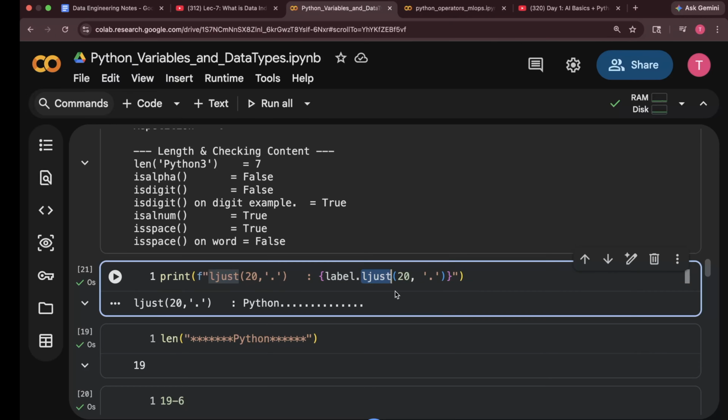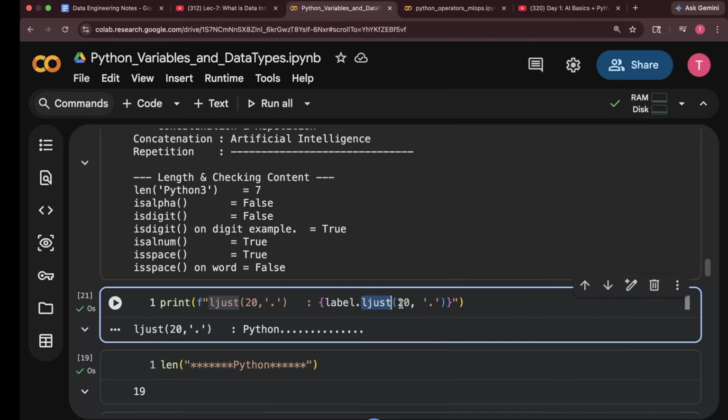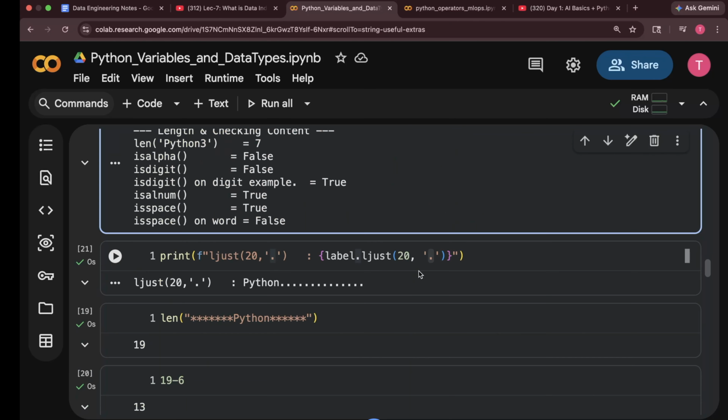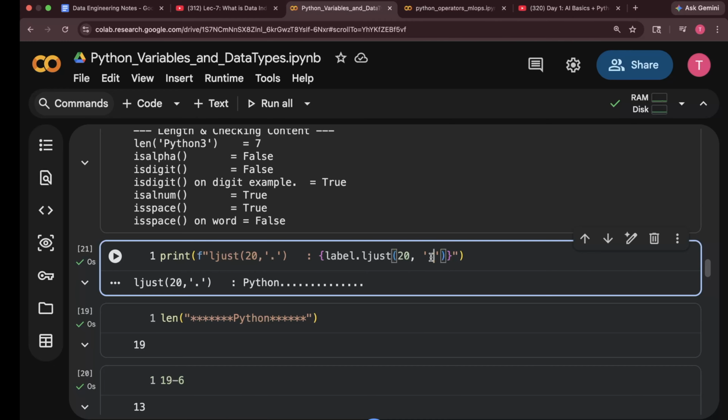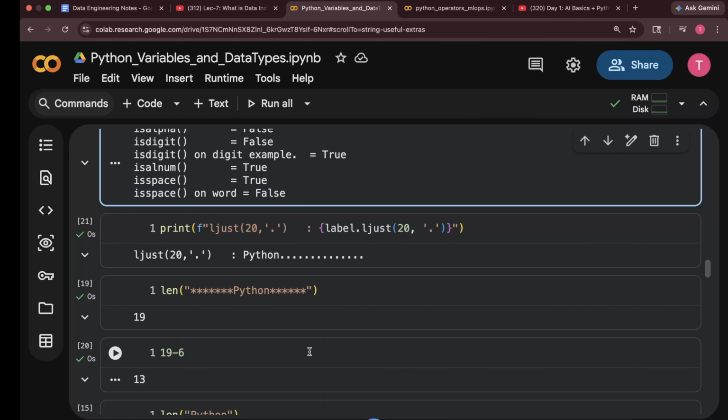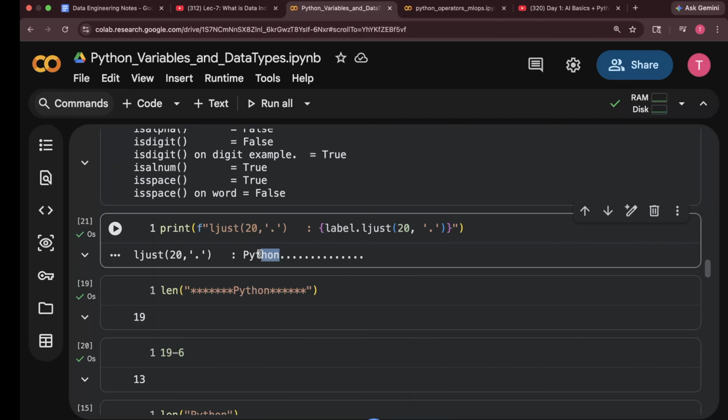Again, I am saying you fill this string with dot. We were doing for star for the center case. Now we are doing the same for dot. The only difference is it is trying to push the string, the string we had, Python, into the left side first. Then it is filling the rest of it.